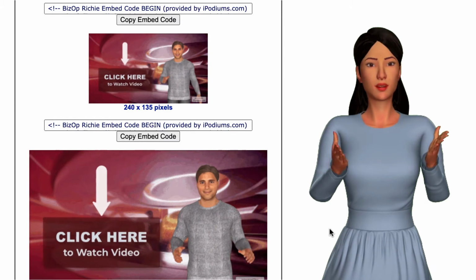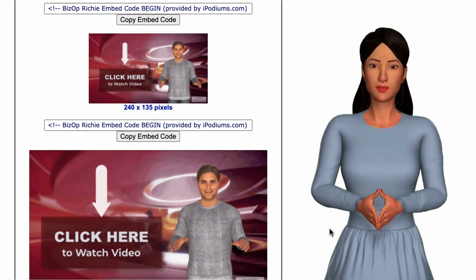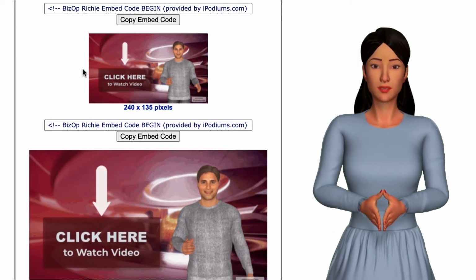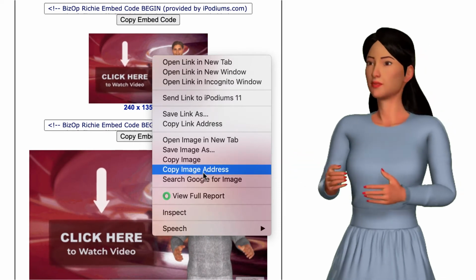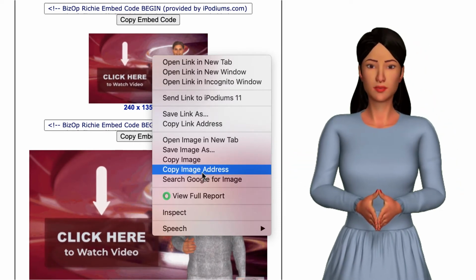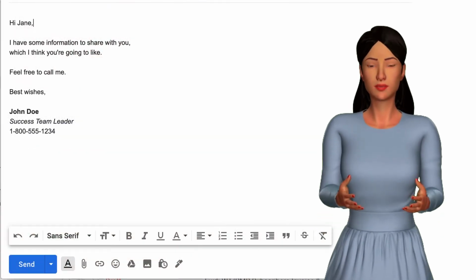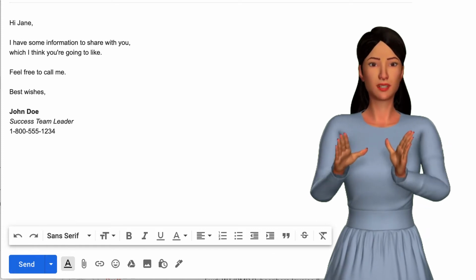Option 3. And, this is probably the best option if you are adding the image to your email signature, which is what I'm going to show you in this video. Let's start by right-clicking on the image, select Copy Image Address in Chrome or Copy Image Location in Firefox. Then, open your email program. I'm using Gmail in this example, but the process is very similar with other email services or autoresponders.